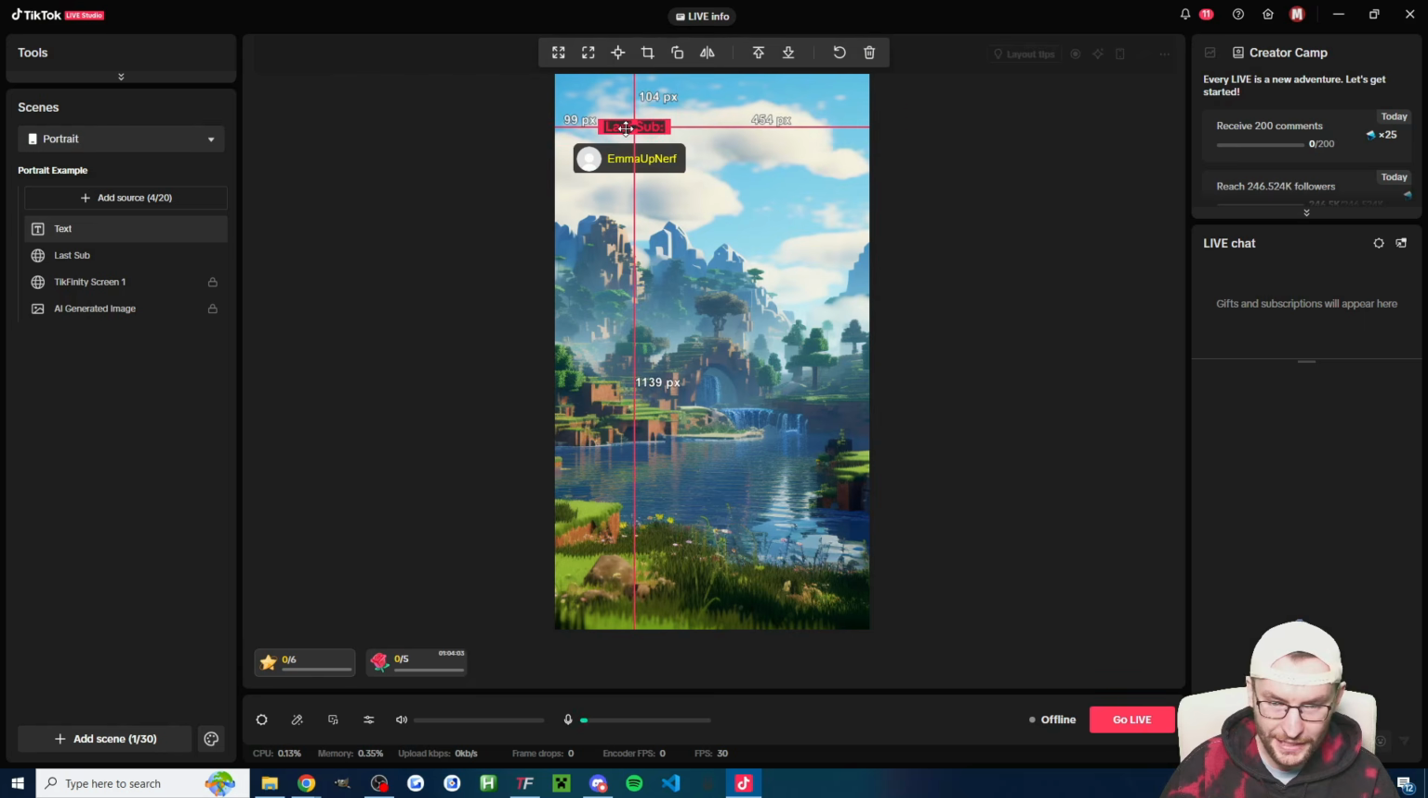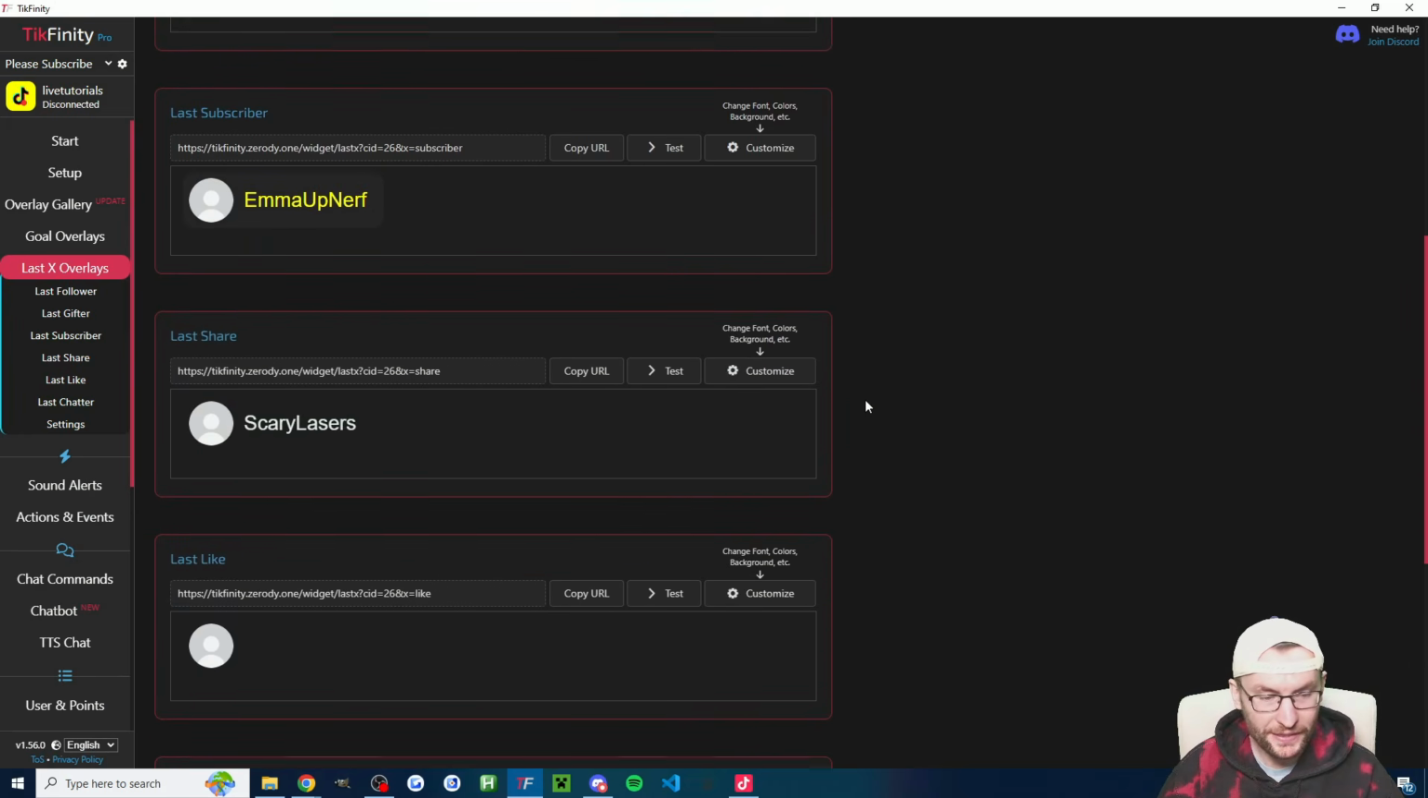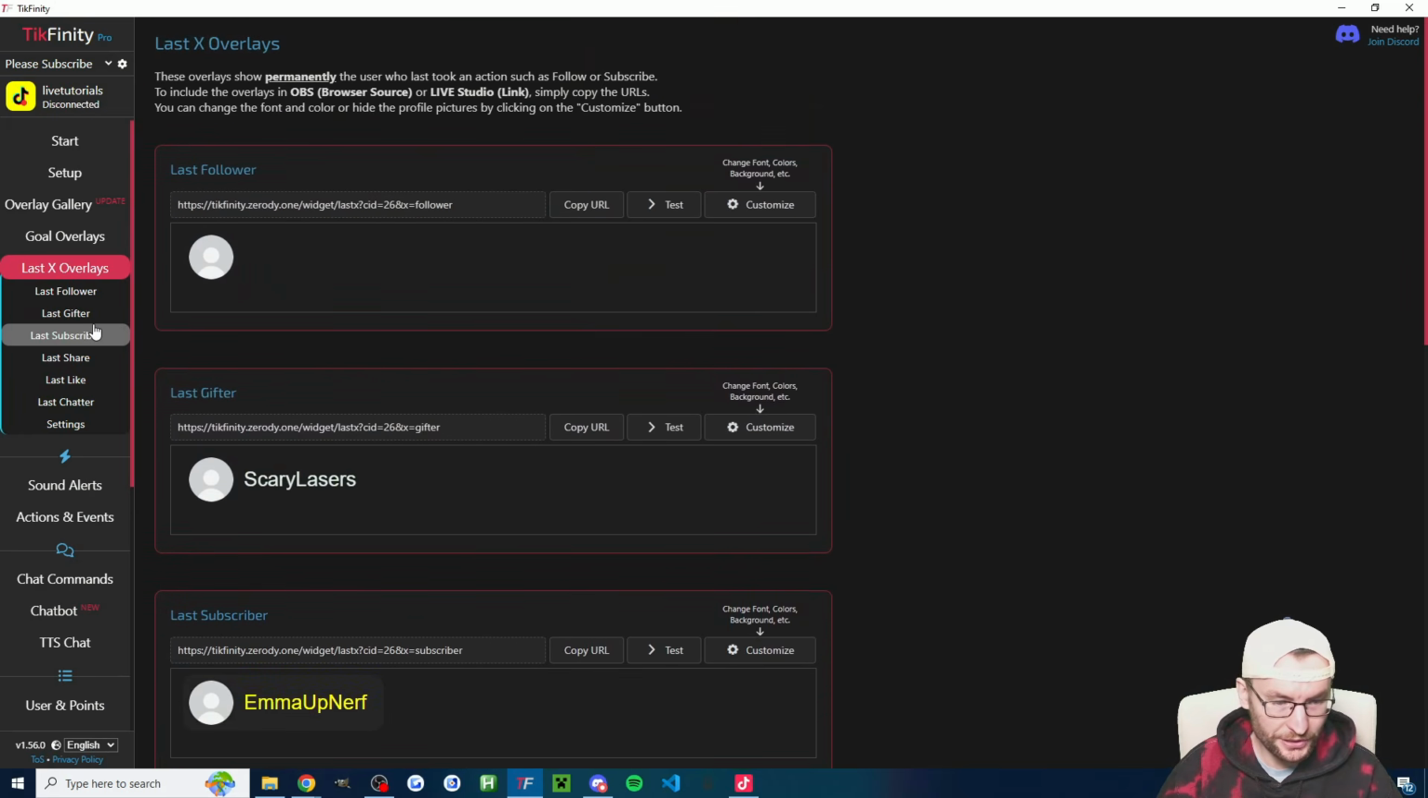You can see it took a few seconds to appear, but for example, I might want to put it above the TikFinity overlay here. And now it's more obvious what happened. I would also suggest just locking them into place when you're happy with their placement. And once again, you can just repeat that with all of the other options. So follower, gifter, subscriber, share, like, and chatter.